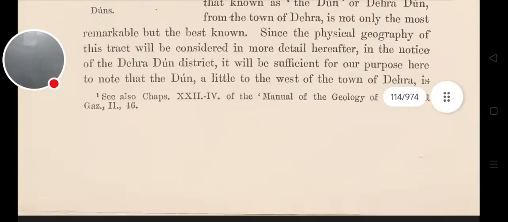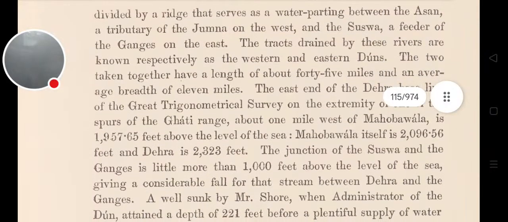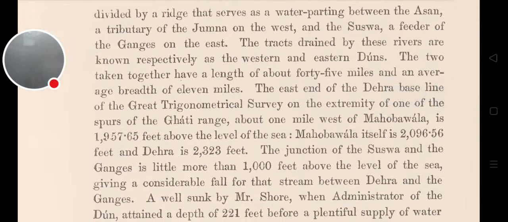the town of Dehra is divided by a ridge that serves as a water parting between the Asan, a tributary of the Jamna on the west, and the Suswa, a feeder of the Ganges on the east. The tracts drained by these rivers are known respectively as the Western and Eastern Dunes. The two taken together have a length of about 45 miles and an average breadth of 11 miles.